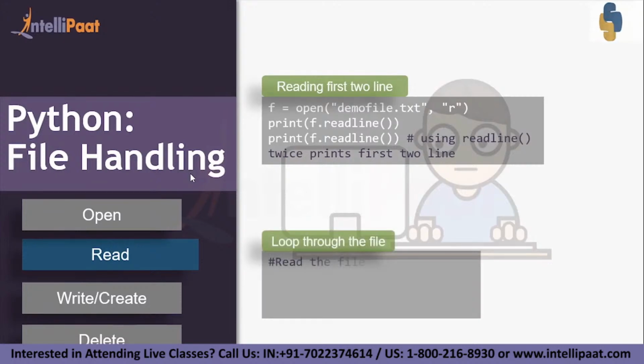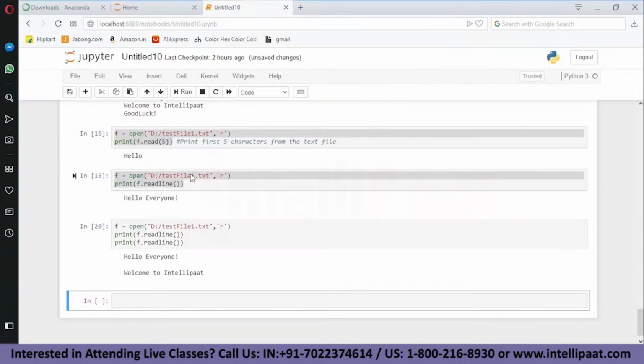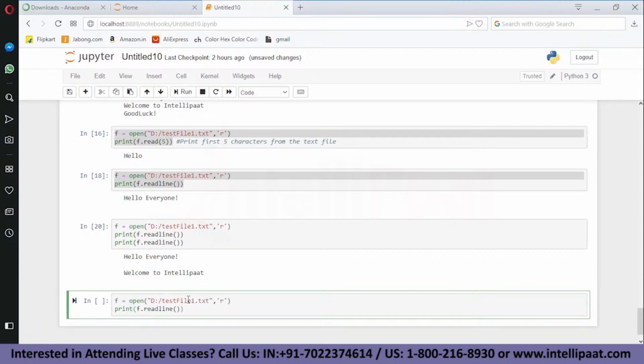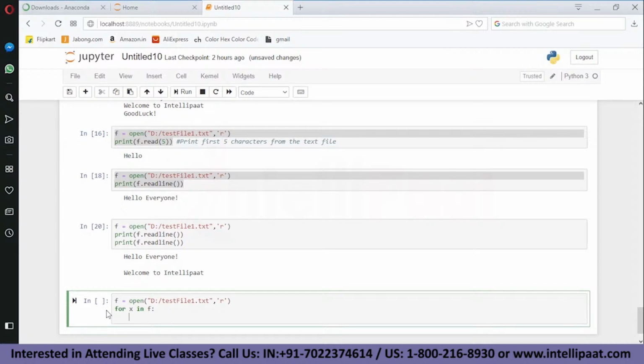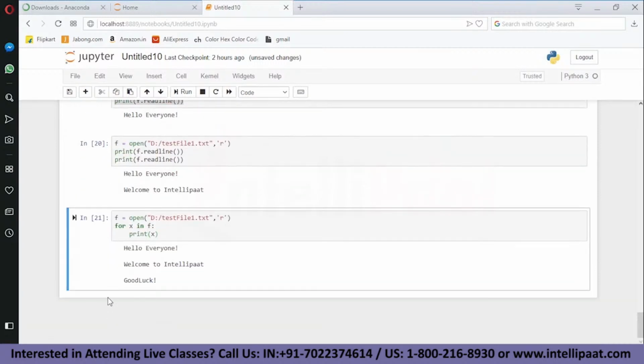now looping through the file. What if you want to read the file line by line? You can use a for loop in that case. So it's like for x in f, print x. If x is 1, then print first line, x is 2, then print second line, 3, so on. Alright. So you'll be able to read the file line by line. Hello everyone, welcome to Intellipaat and good luck.